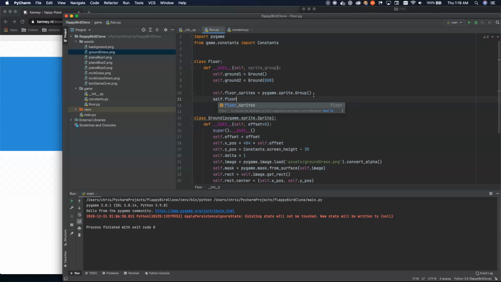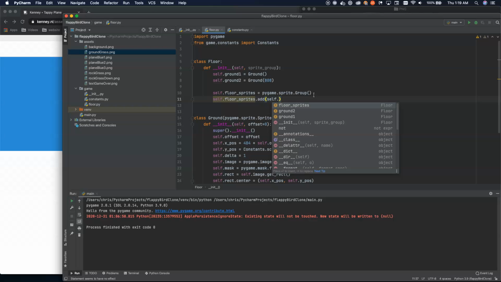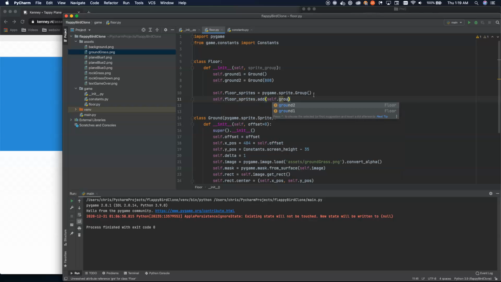Self.floor sprites.add self.ground1 and self.ground2. Now what we can do is, as you can see here, this function allows us to add star sprites. So multiple sprites. We can give it a list of sprites. Okay, and that's what we're doing here. We're adding 2 sprites into this group internally.